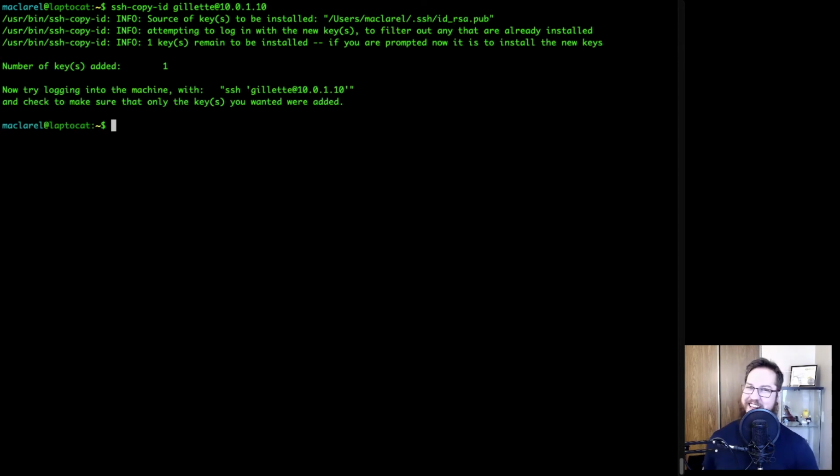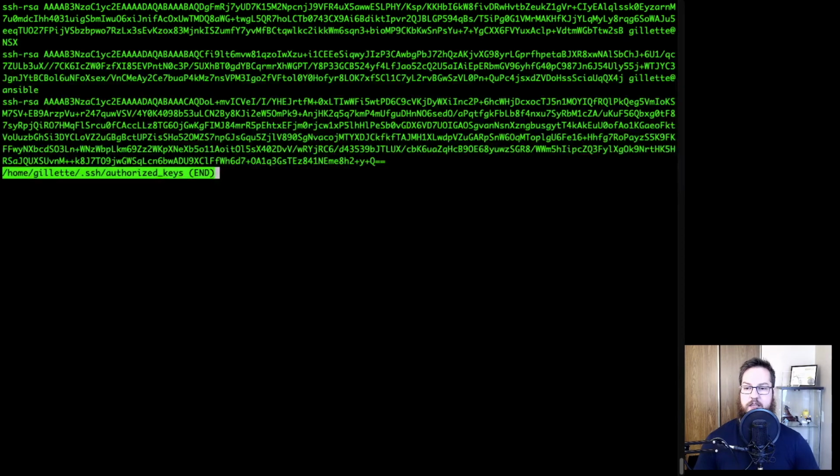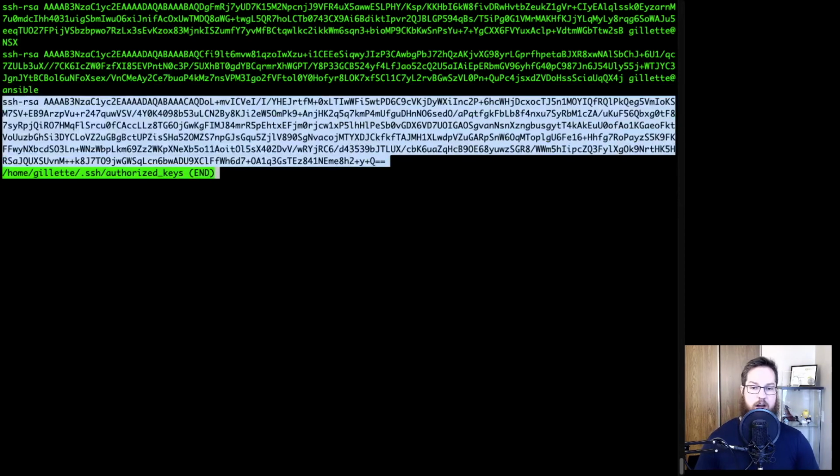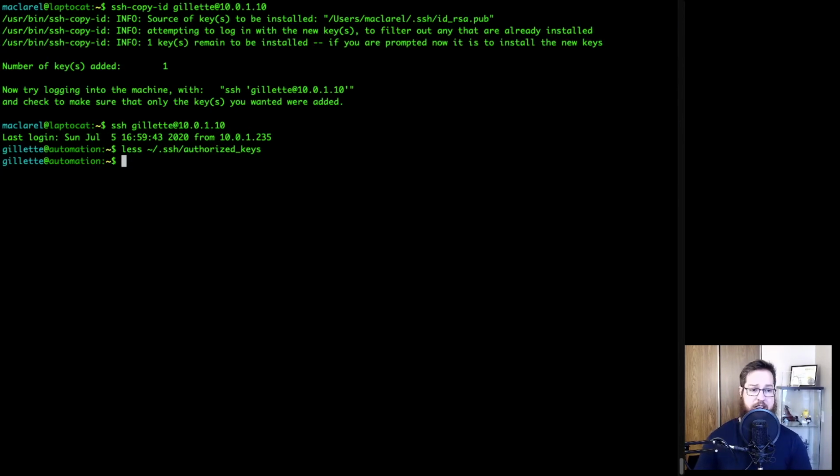I've actually already authenticated to this server off screen just to not show any of the password related stuff here. But what this will do now is I can SSH directly over to this server, 10.0.1.10. Awesome, I'm in. See, I'm on my automation server here. So what this has done is put my keys, last one here, into the authorized_keys file. So basically any public key you add here will then be able to SSH into the server as that user specifically.